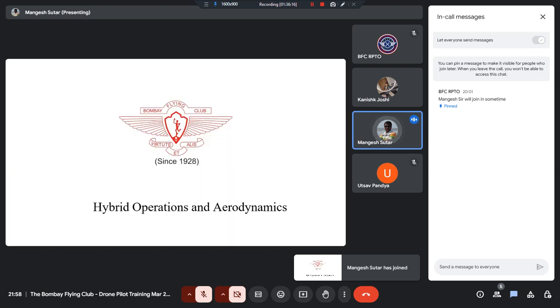Here we just have 10, 11 slides only. We talked about fixed wing operations and aerodynamics yesterday, and today we have seen the rotorcraft operations and aerodynamics. So, a combination of these two is hybrid operations and aerodynamics. You will have the functionality of an airplane as well as the rotorcraft drone in these hybrid drones, or what we call a VTOL.